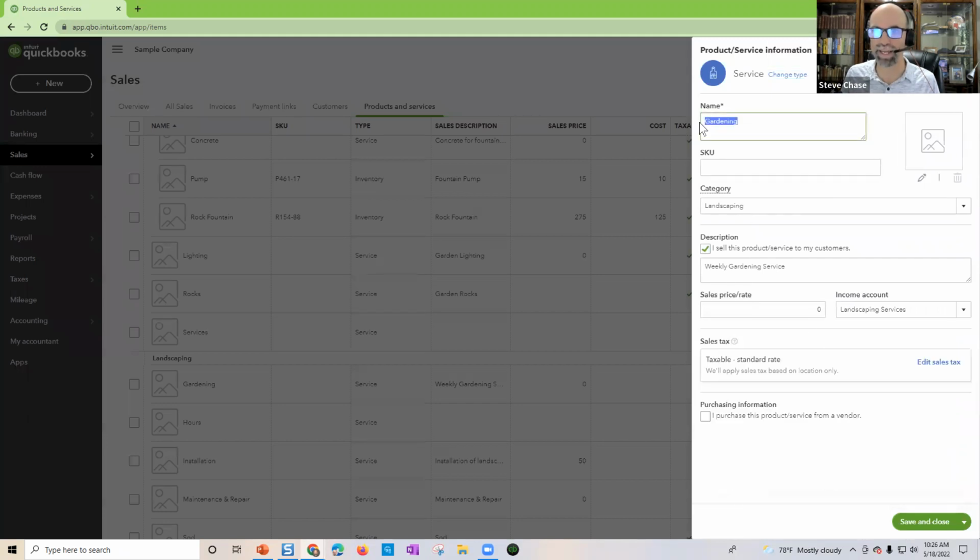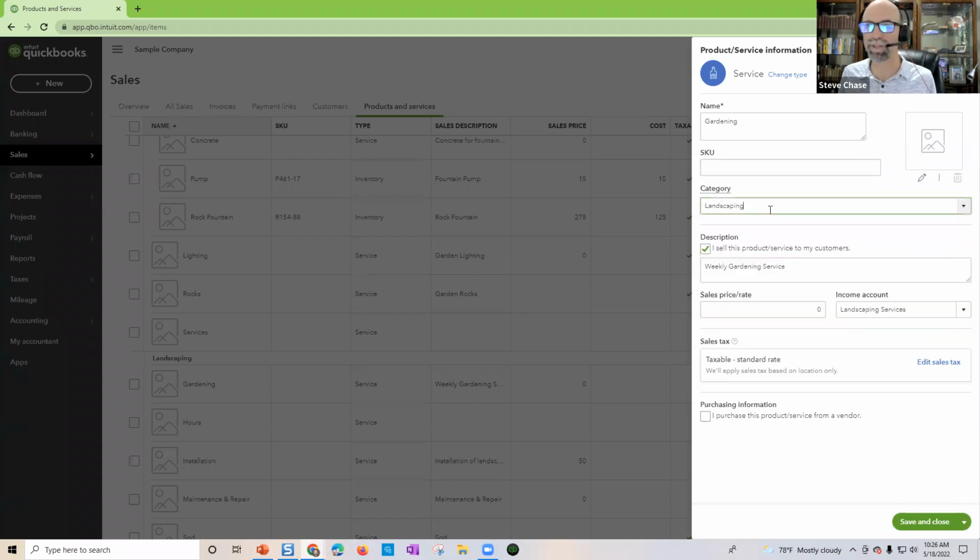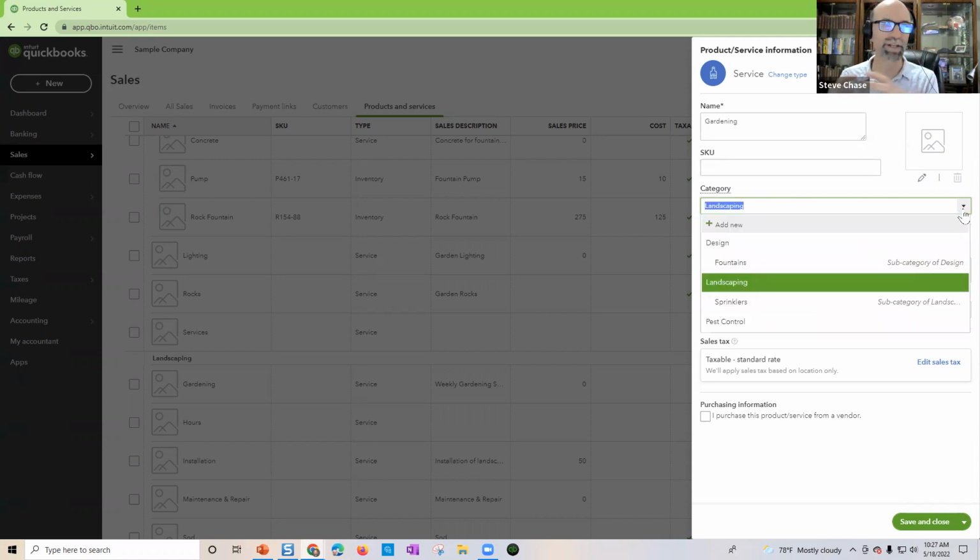So first we have a name. Optionally, you have the ability to add a SKU. If you wanted a unique tracking ID, that's where that would go. You can put something in a category. The benefit is that when you run a report, you could see what percentage of landscaping sales we did as opposed to design. All of these categories will be generated like a pivot table and grouped and show you the dollar amounts that you sold within that category.